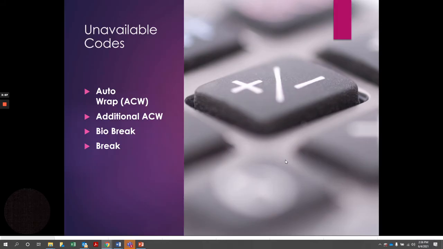All right. So now we'll go over the unavailable codes available on Max Agent. The first unavailable code is called auto wrap. Unlike most of the codes that we have, you cannot manually put yourself in auto wrap. It is something that you're automatically put into after a call.